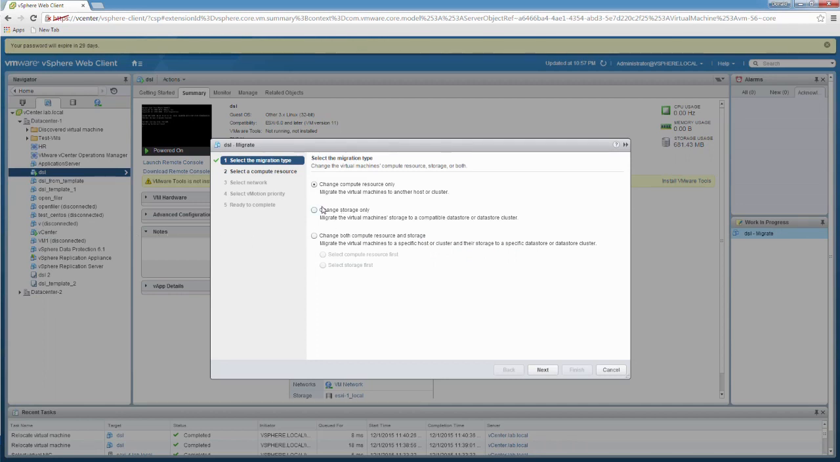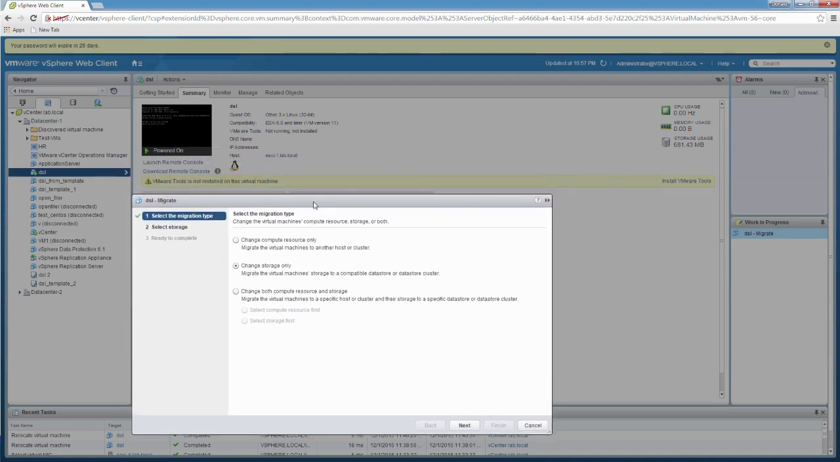Okay, so in this case, rather than performing a vMotion operation, I want to perform a storage vMotion operation. So I need to just change the storage. So in this case here, I'm moving over my virtual machine files to our shared storage from our local ESXi 1 storage here.